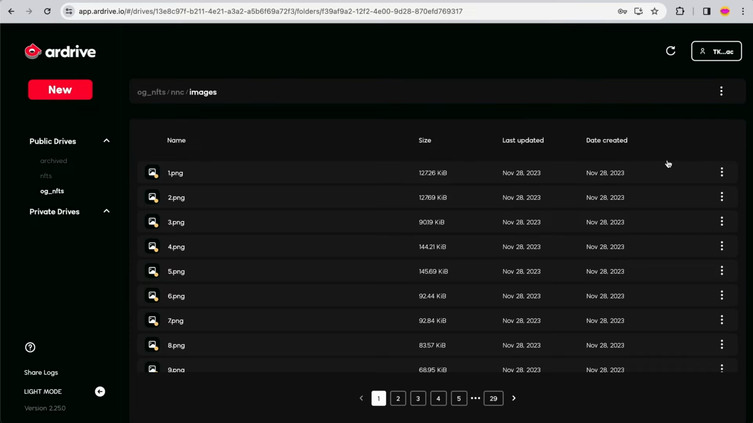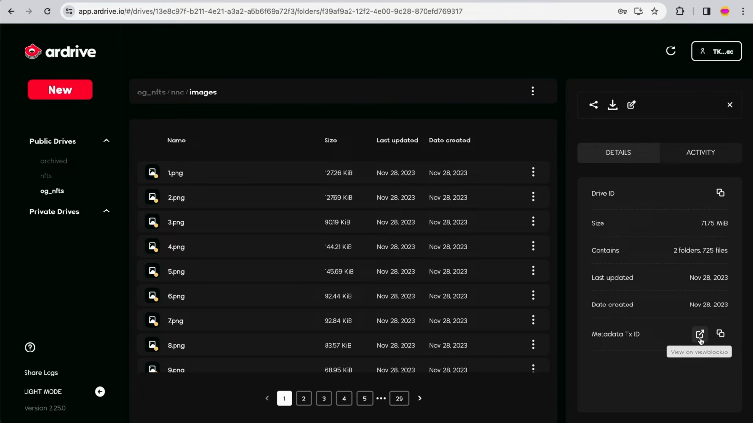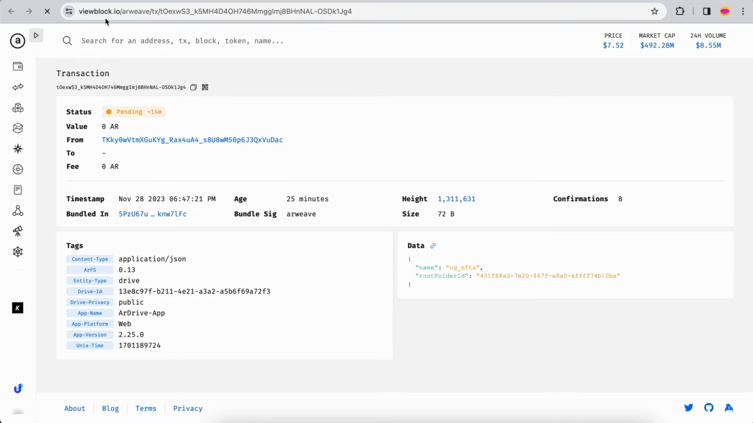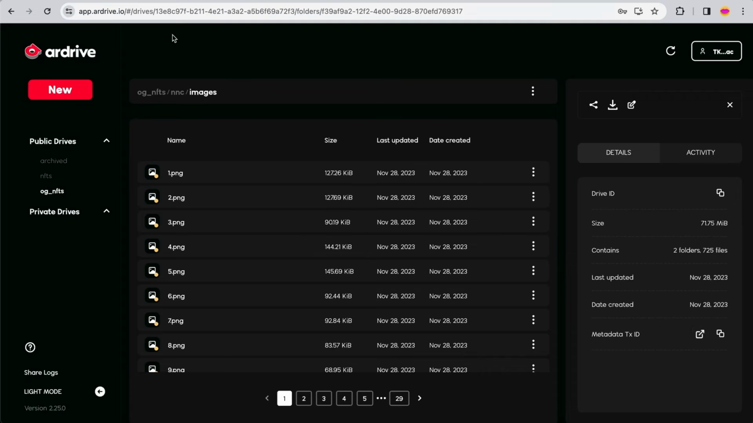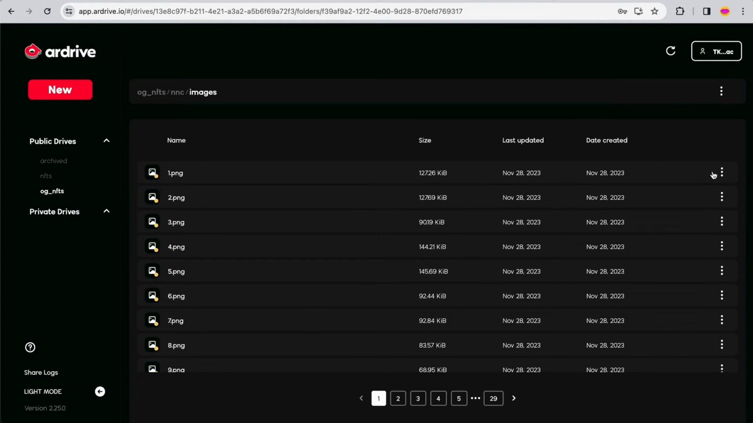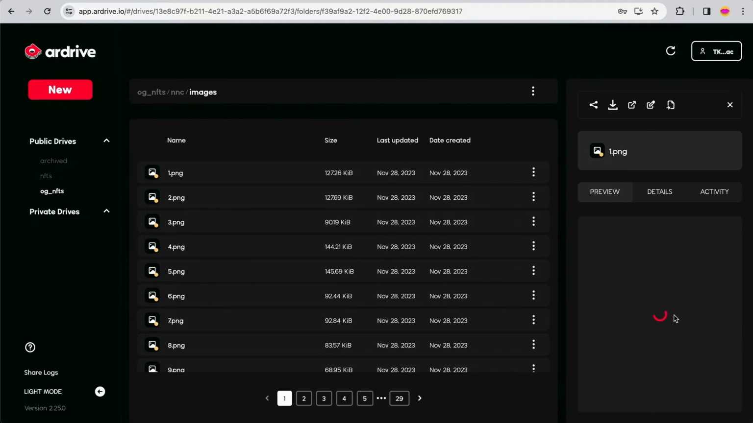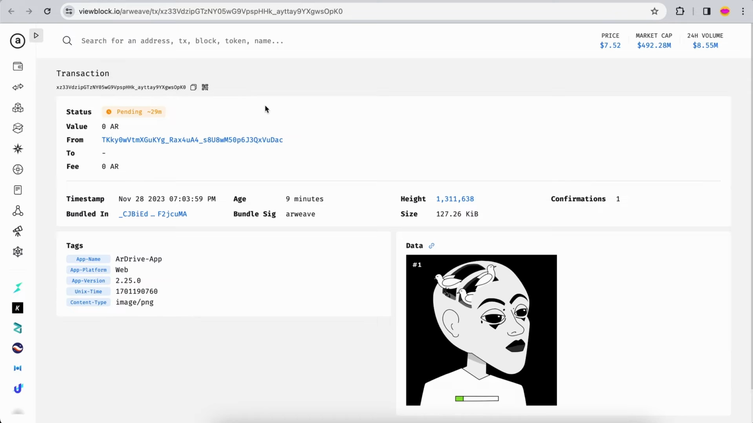However, I want to show you something interesting. If we go on these three dots on the folder, we can click on more info, and look at the transaction hash on the View Block Explorer. And we can see this is the transaction for this folder. We can do this for each and every image. So we can go here, more info, to details, and then look at the actual transaction. And this is amazing, right? This is where we can actually see the images or the data that we have uploaded.